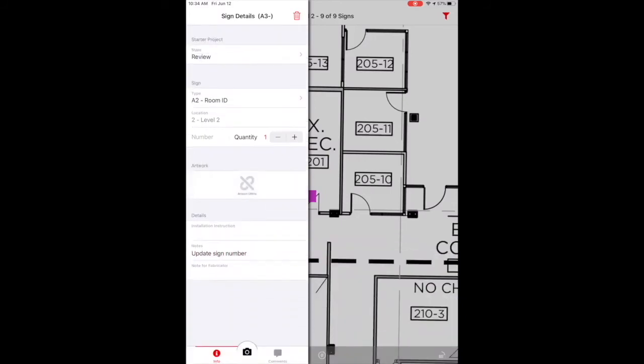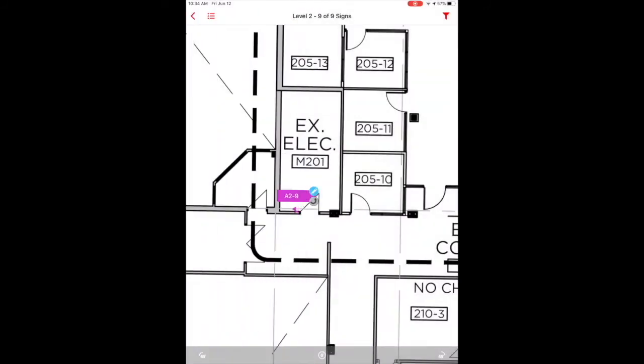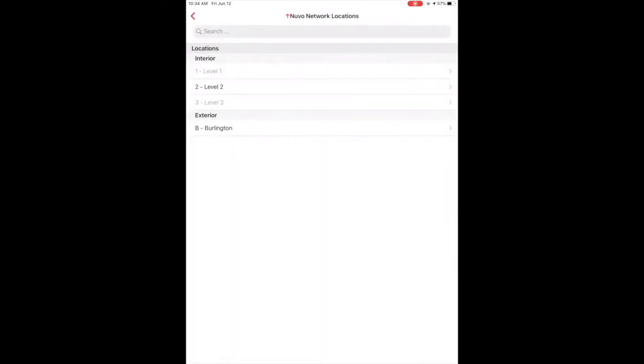Once the sign is added, I could always go back in to edit again by clicking on the blue pencil, or I could rotate the sign as needed, or I could also move the sign around. Once completed, you could go back to the locations page of your project and pull down to refresh all the information that you collected to synchronize that to the SignAgent cloud. So that's about all there is to it.